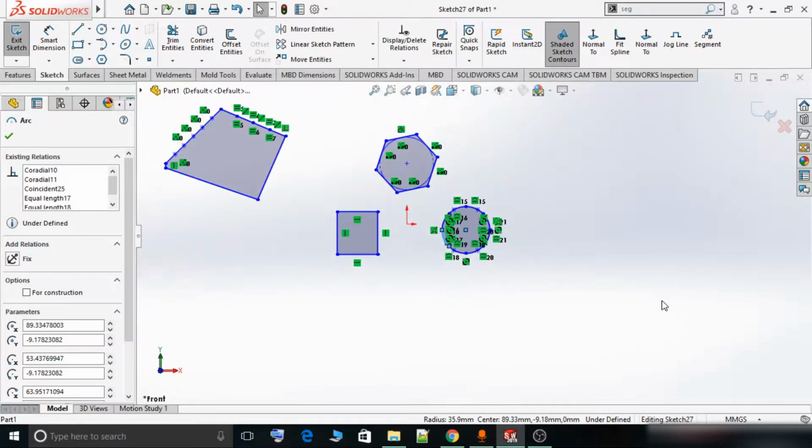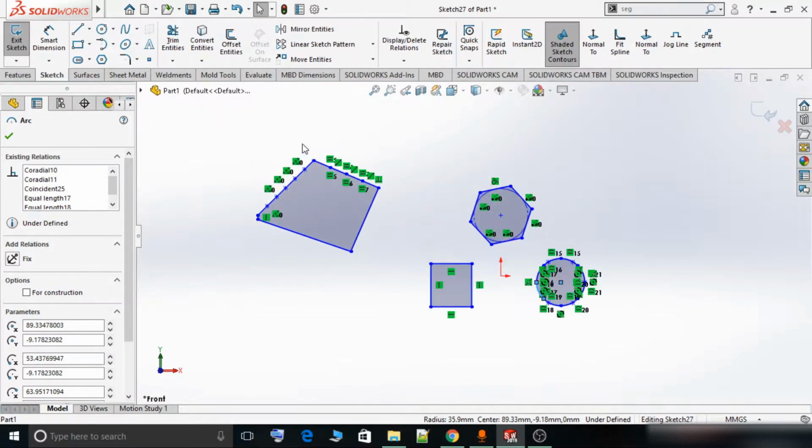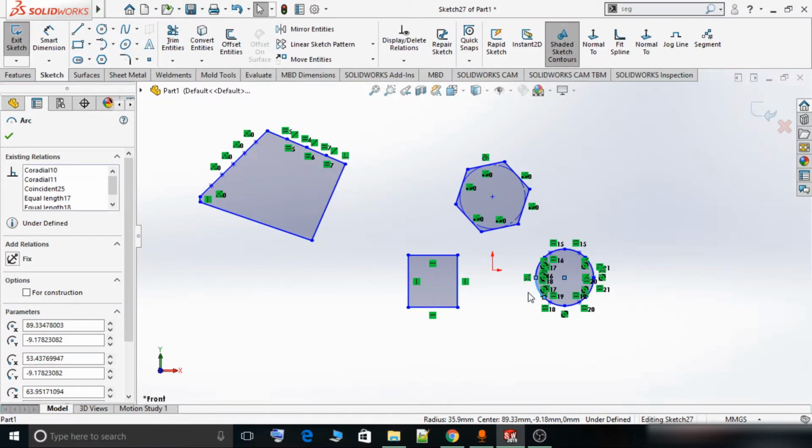So in this way we can use the segment option and shaded sketch contour option in SolidWorks 2020.